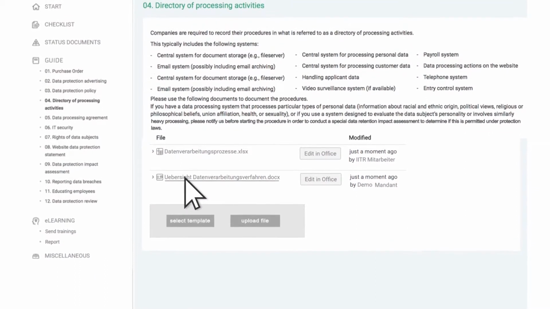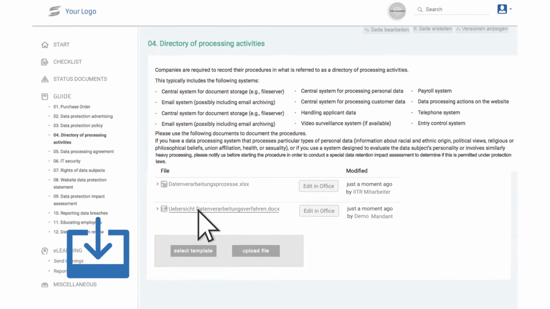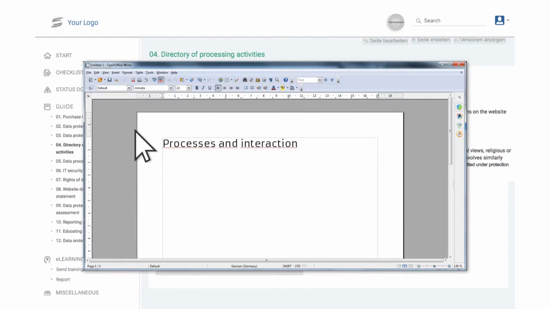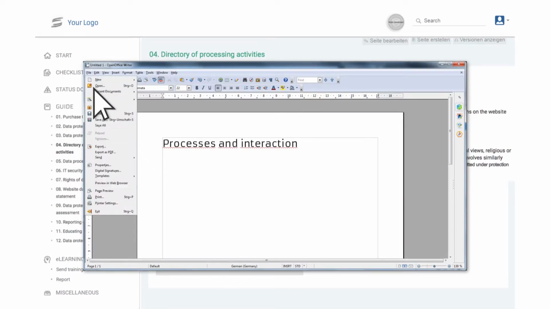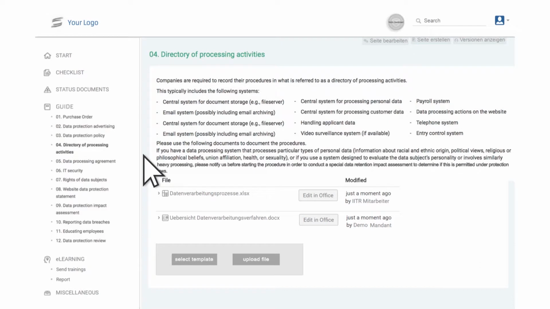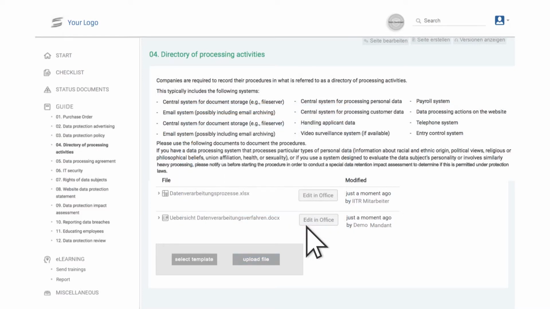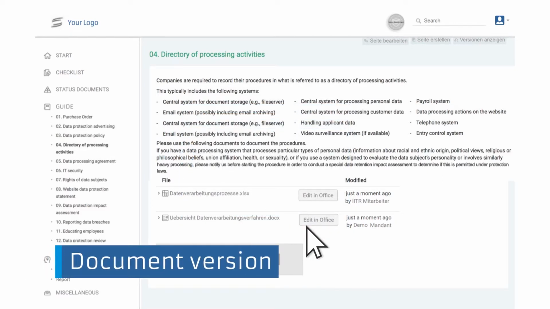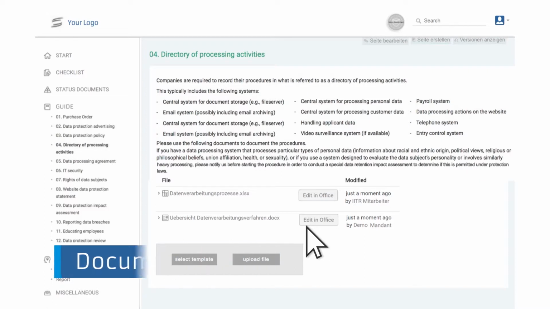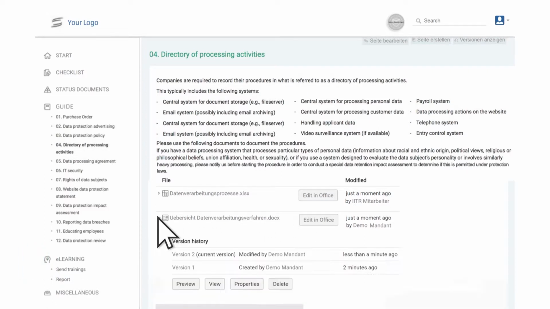The second way to edit documents is as follows. Download the document by clicking on the file name on your computer, edit it in an Office program of your choice, and save it under the same file name. Then upload it by clicking Upload File. It will now be added to your privacy policy as a new document version. To get an overview of previously created document versions, click on the drop-down arrow to the left of the document name.